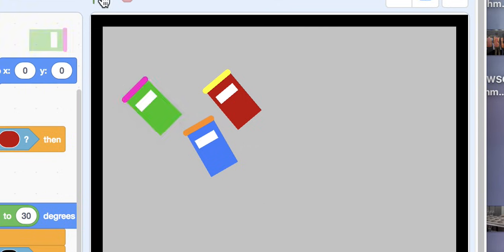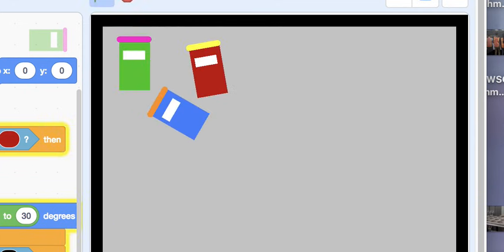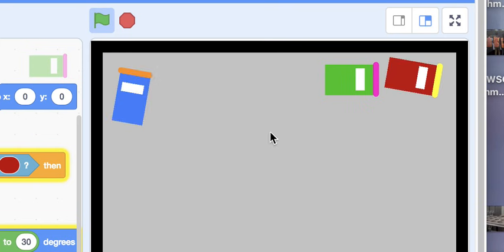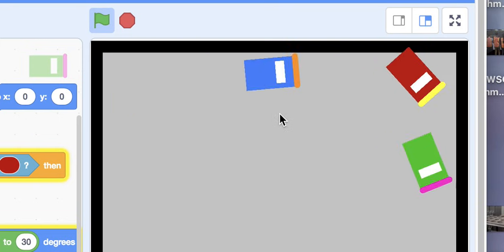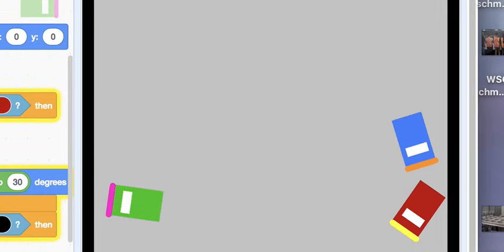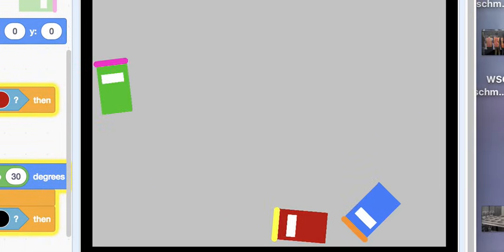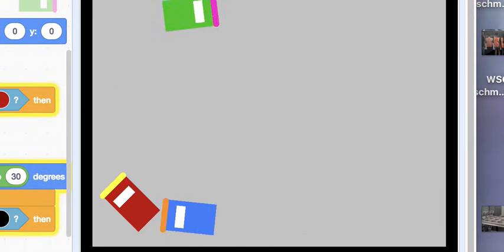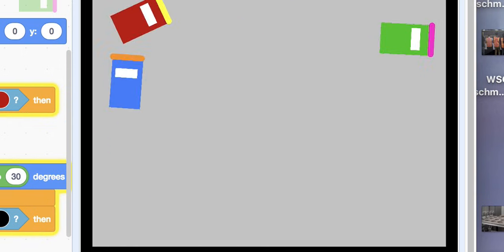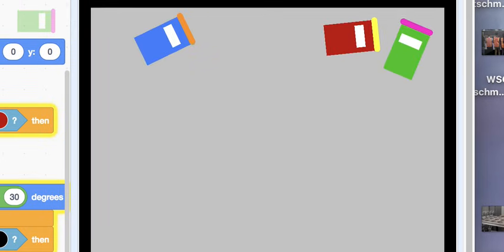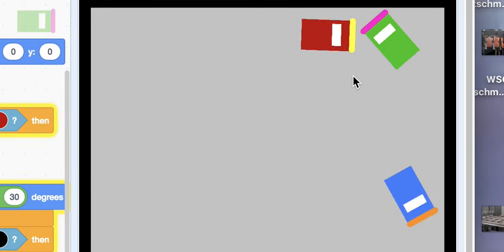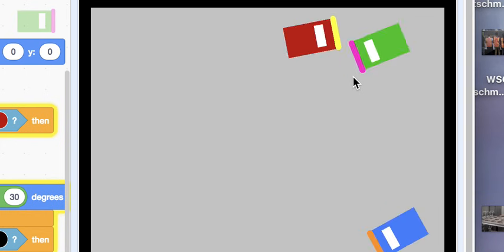Okay, and I'll hit the green flag here, and you'll see that some cars are going left, some cars are going right. Sometimes they're hitting each other, sometimes they're not. Now I'm sure that all cars actually bounce off of each other, I programmed them correctly.